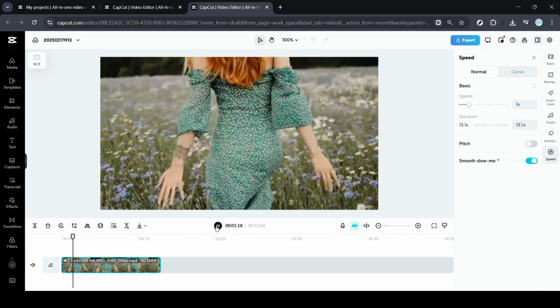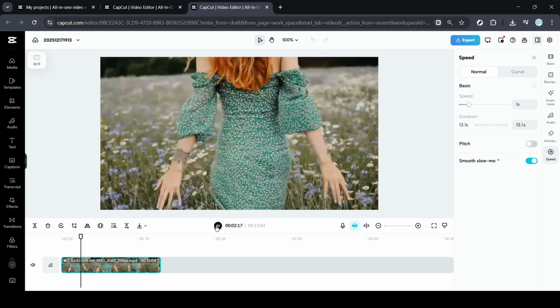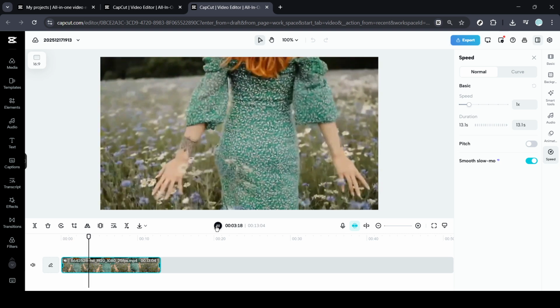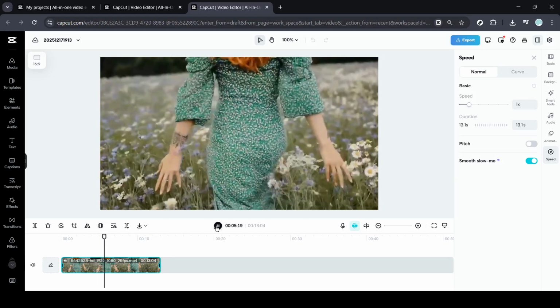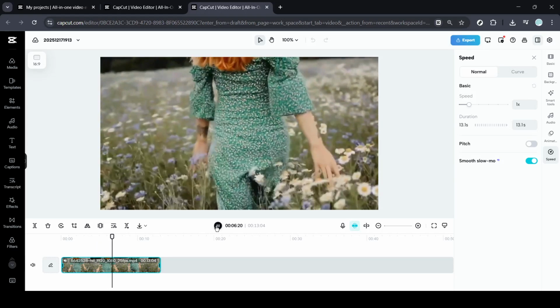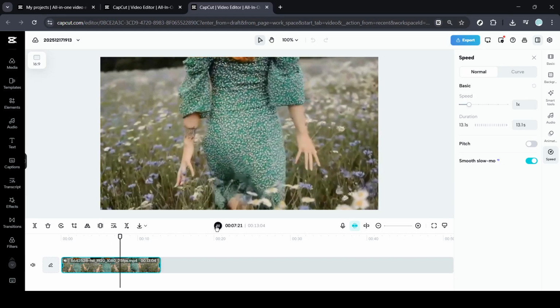Once it's done, play the section back at full preview quality. If you notice any warping or artifacts on fast-moving edges, try easing up the slowdown slightly, or applying the effect to the portion of the clip with the cleanest motion.